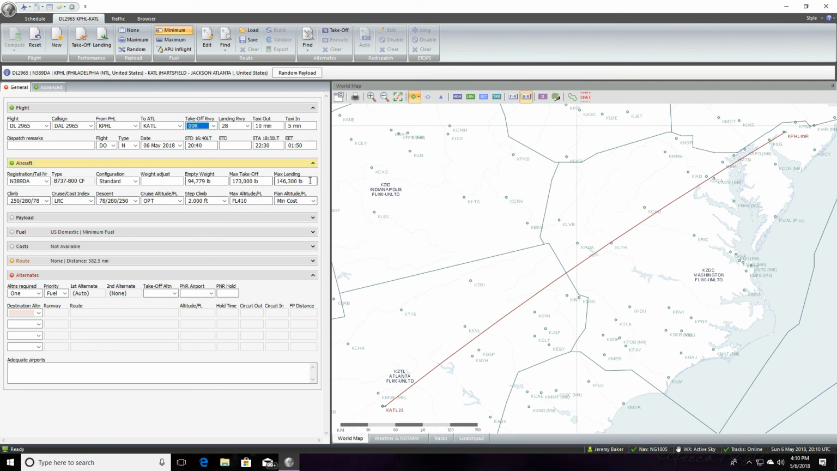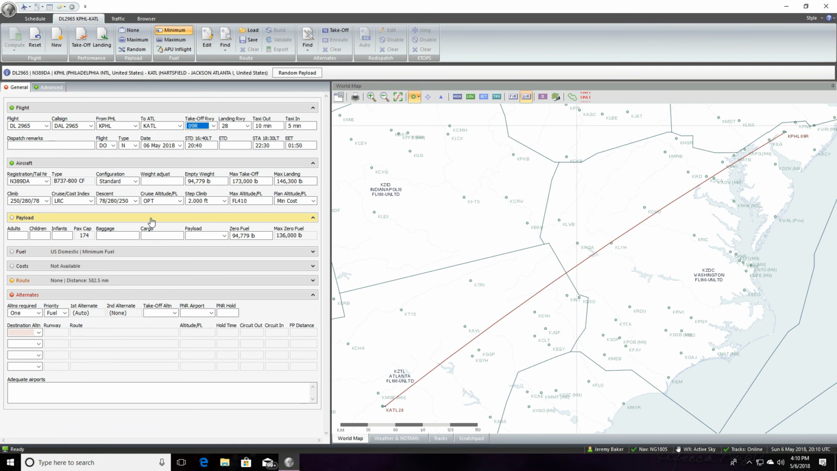Here's your aircraft. Okay. Payload information. Most pilots don't know what their payload is going to be. How many adults, how many children, all this. So, nice little thing up here. Random payload: 60 adults, no children. Thank God I don't have to hear anybody screaming. Gives you your baggage, your cargo. Bada boom, bada zing. Gives you your zero fuel weight.